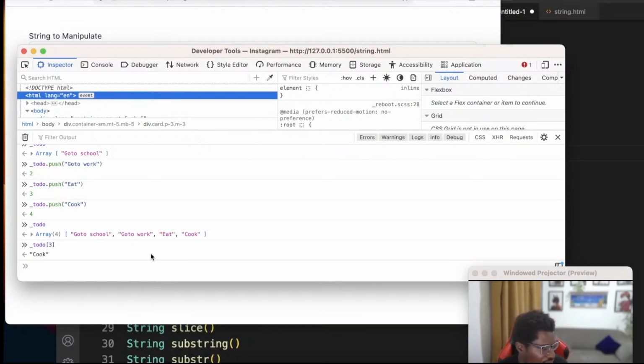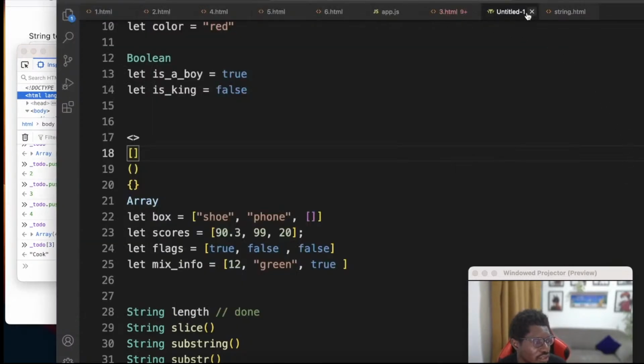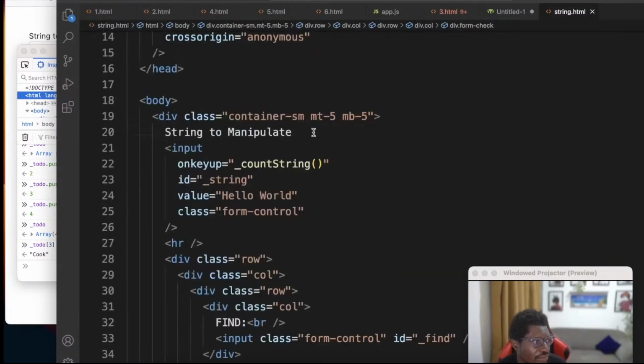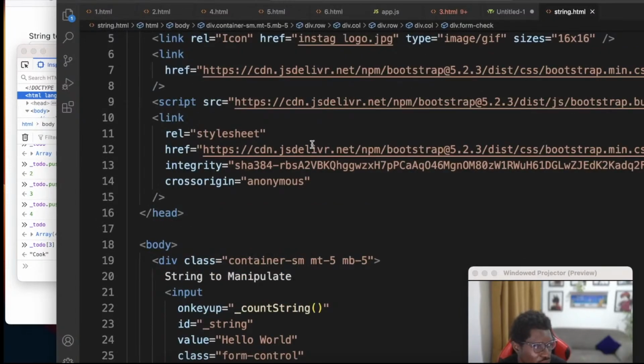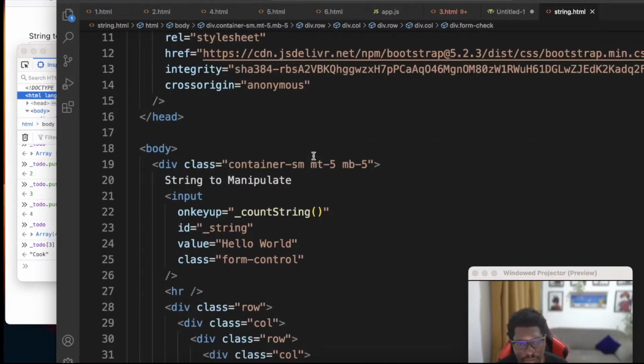I would like you guys to check on this again before our next class. Go through the array and prepare for our to-do app. I will make that to-do app your assignment. Yes, I will make the to-do app your assignment.